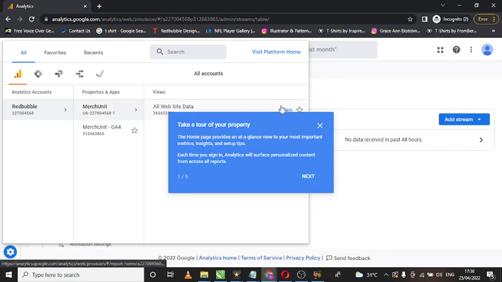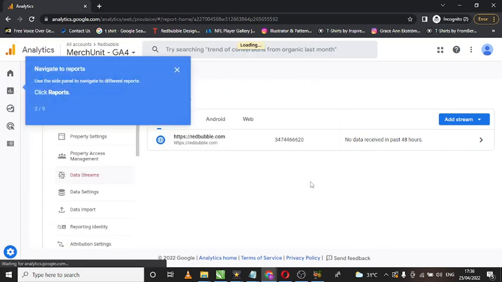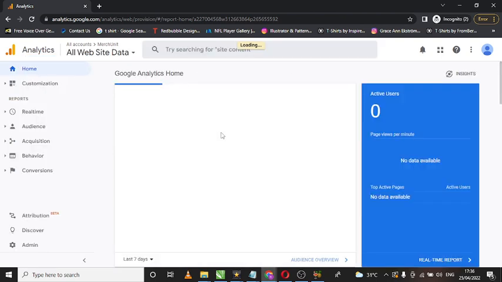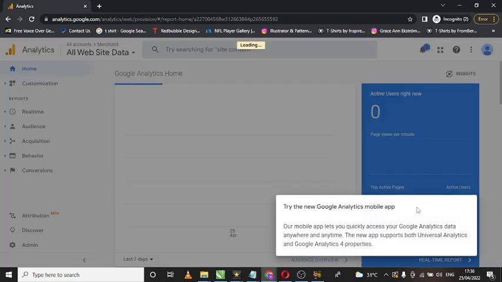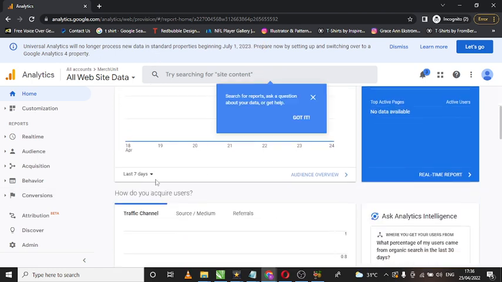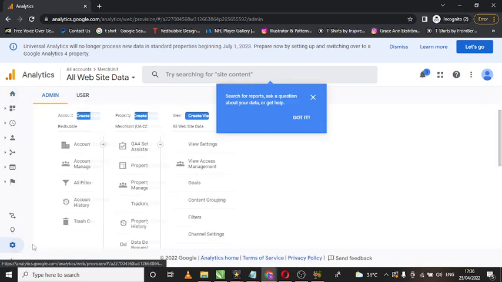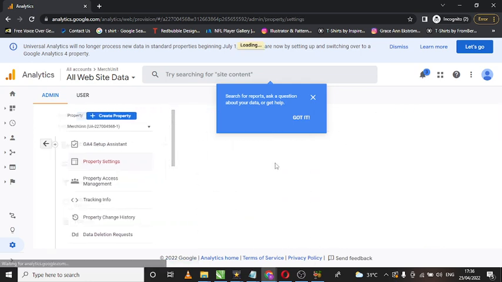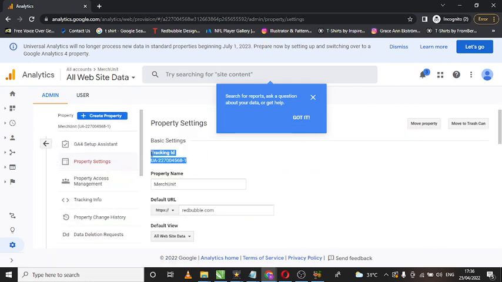So if I want to head over to Universal Analytics, I'm just going to click here, and what this means is I'm going to be getting data for both Universal Analytics and Google Analytics. So you can see that the Universal Analytics dashboard has just loaded up, and from here all I want to do is head over to this admin, click on property settings, click copy this tracking ID.